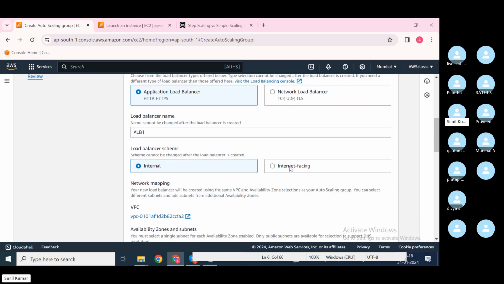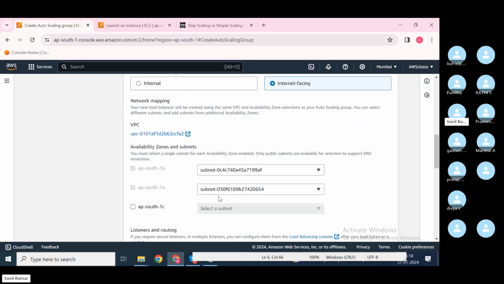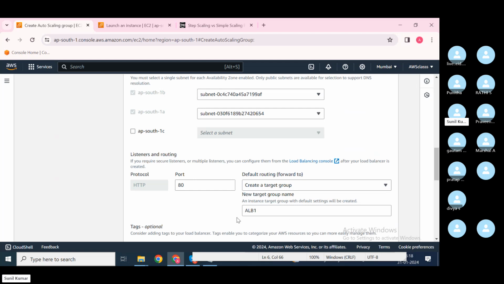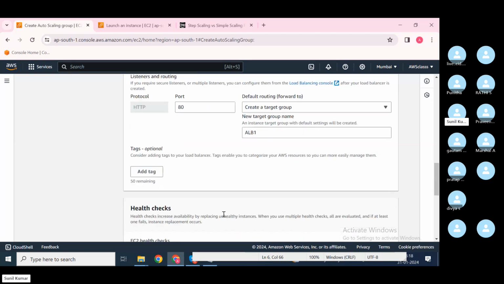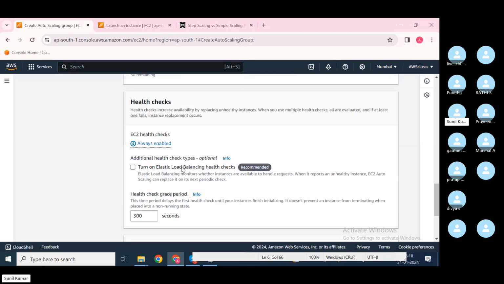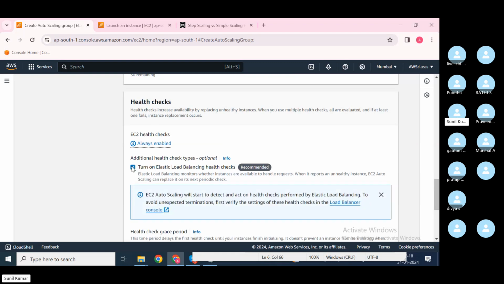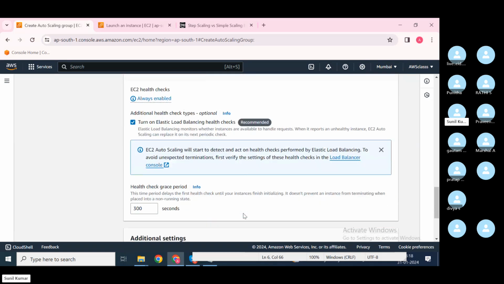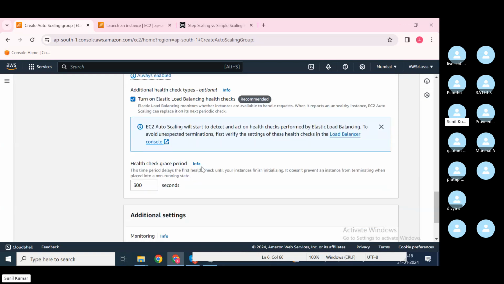Yeah. Click on internet facing. Let me create a target group. Second here will be one only. Here comes the health check. I want to check the load balancer health check also. Yes, let it check the load balancer. If my load balancer goes down, I want to know, right? So that's why. See, this is the grace period.